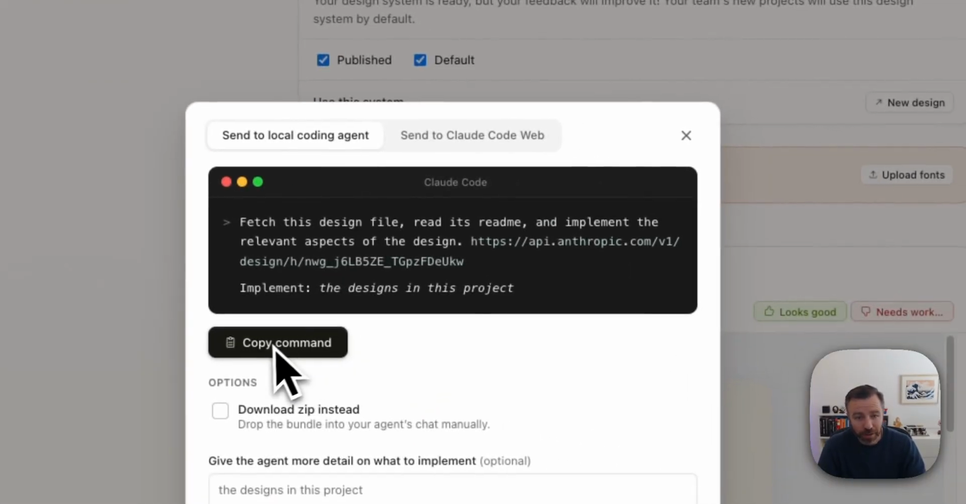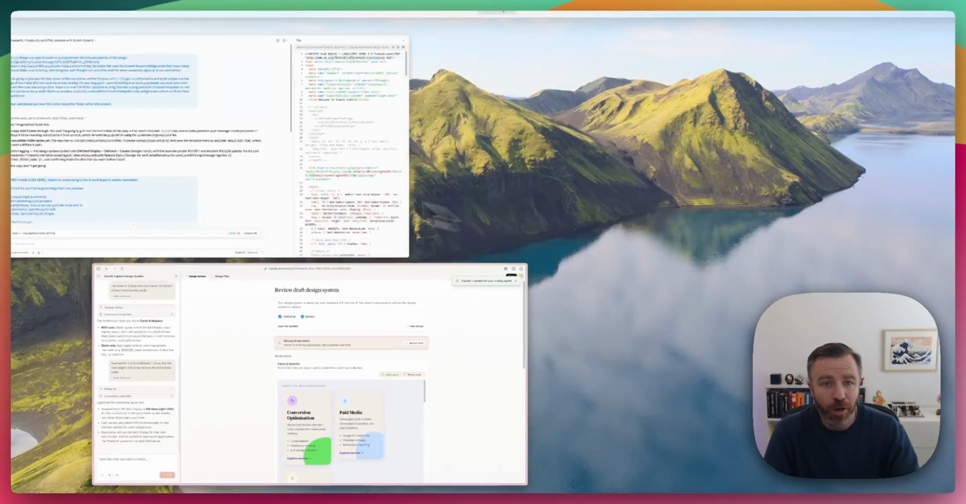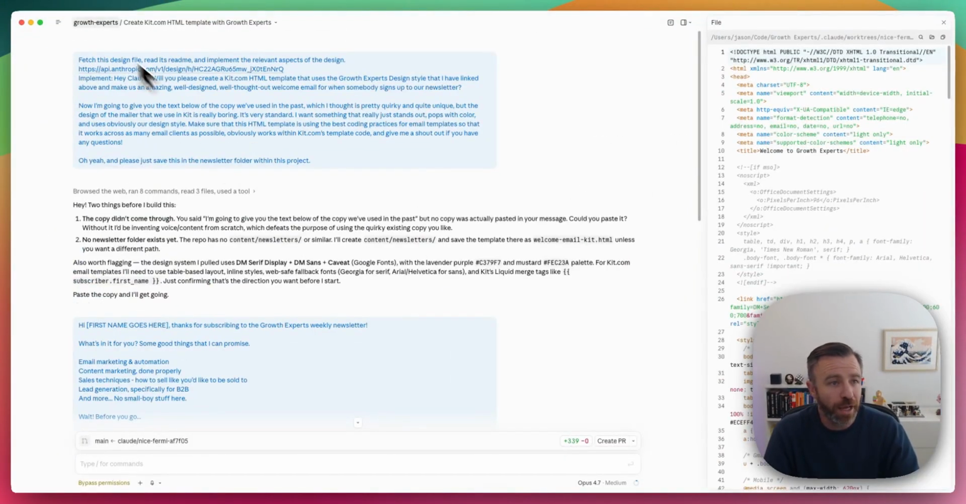But in this case, you hand off to Claude Code, you hit copy this command, and I opened up Claude Code, and I said, hey, fetch the design file. And I said, hey Claude, please create a kit.com HTML template that uses the Growth Experts design style that I've linked above, making us an amazing, well-designed, well-thought-out welcome mailer for somebody who signs up to our newsletter. I'm going to give you the text. So we actually have a welcome mailer, but it's just text.